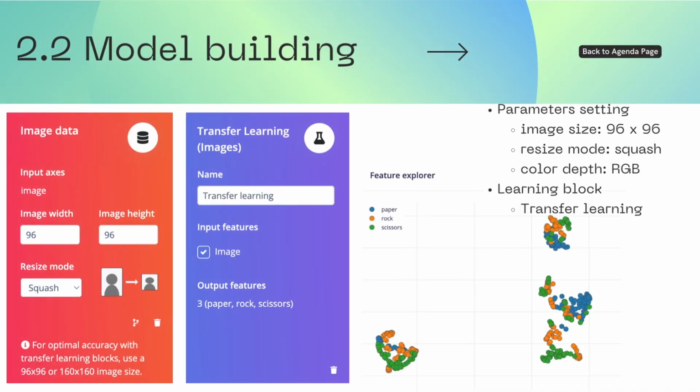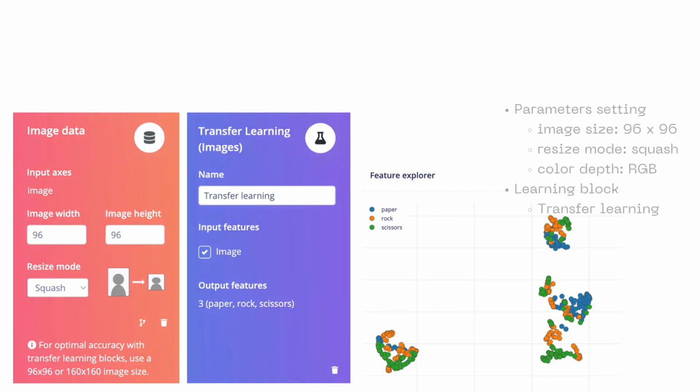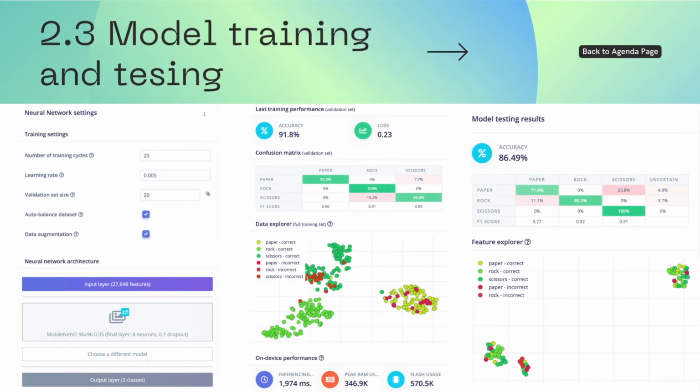Then, the model is ready to be built. I started by setting the image size as 96 by 96, resize mode as Scratch, and transfer learning as the learning method. As a result, the features generated are visualized here. Afterwards, the convolutional neural network MobileNet V2 with 20 epochs, 0.005 learning rate, and 20% validation set is chosen here. To minimize the overfitting problem, auto-balanced dataset and data augmentation are also implemented.